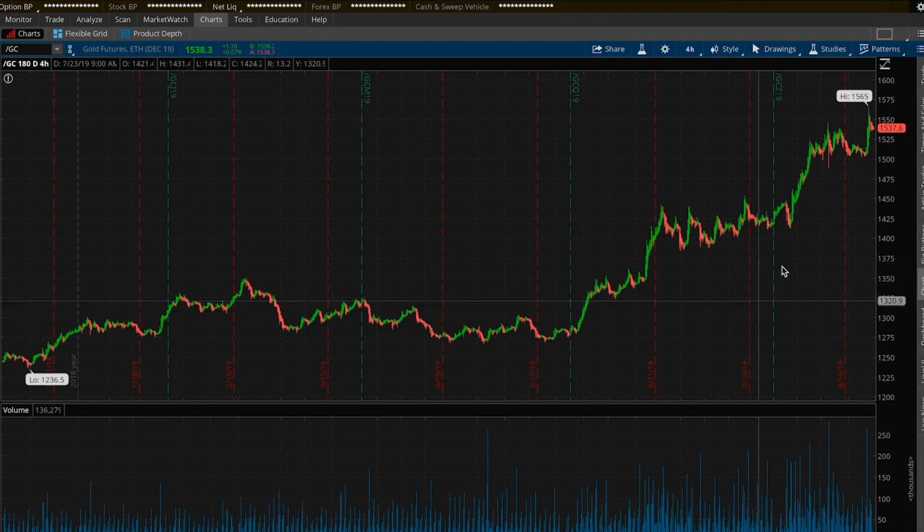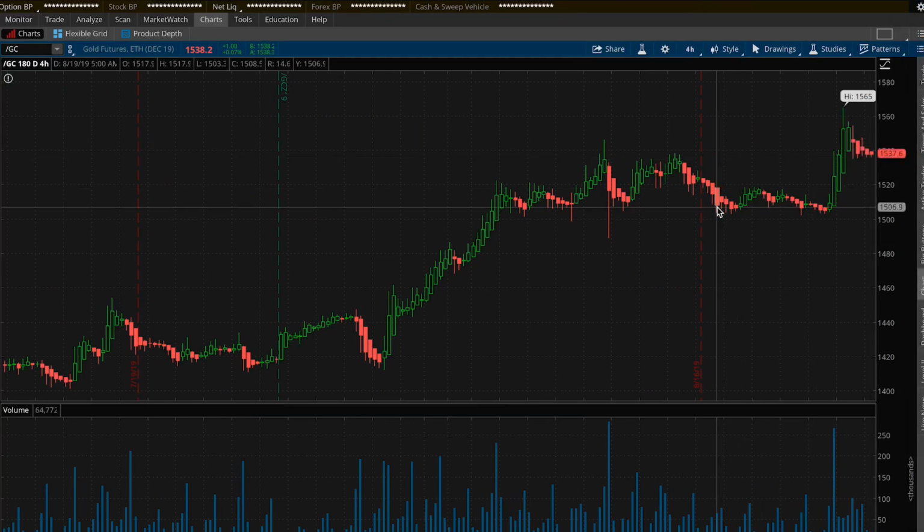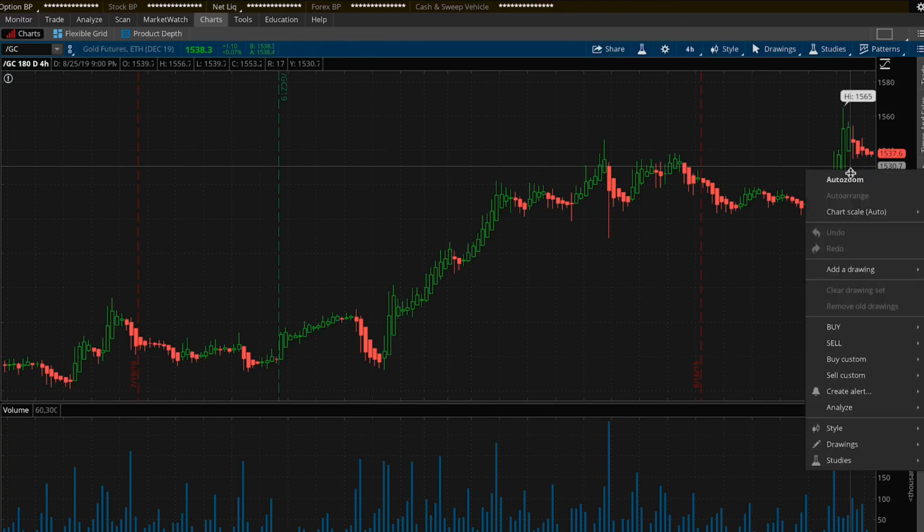So let's say, for example, we've seen an up rally, of course, with gold since last year, well into last year. And so let's say that you now want to take a bearish trade. You want to go against the trend right now because you believe that there's going to be some sort of reversal. So if you wanted to set an alert on this, let's say, for example, at 1530, you'd right-click the screen, and then you can go to create alert.